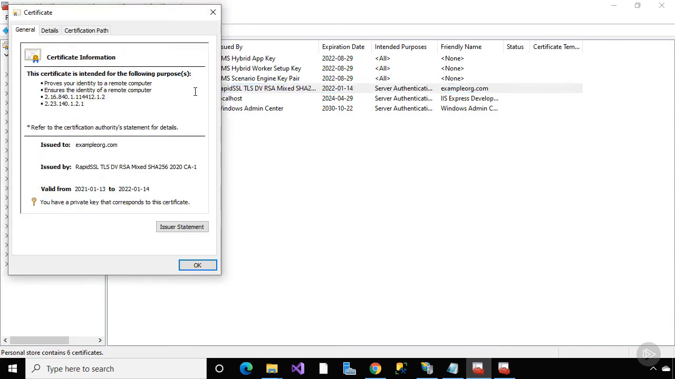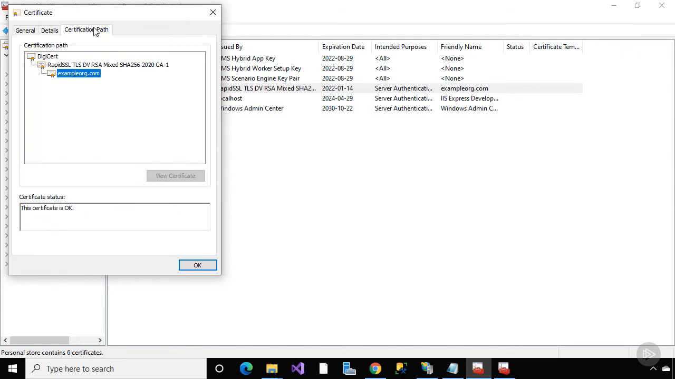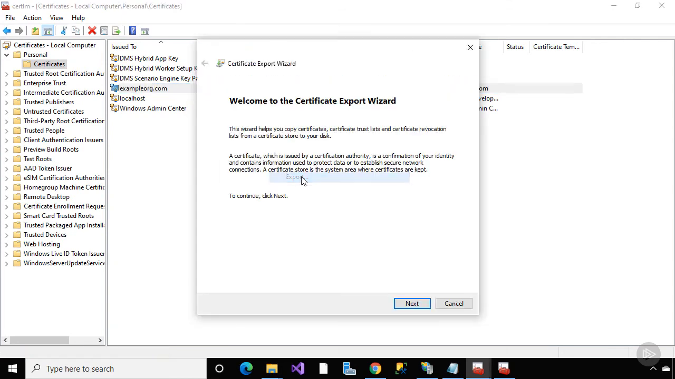That opens up the General tab, where you can see it was issued by Rapid SSL. On the Details tab, I'll scroll down to Subject Alternative Name, and the www subdomain is listed here. The certification path shows that the intermediate and root certificates are chained here, so everything is valid. Now let's right-click on the certificate, go to All Tasks, and export this certificate.